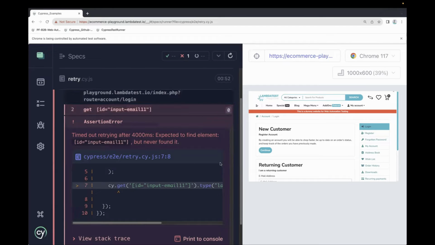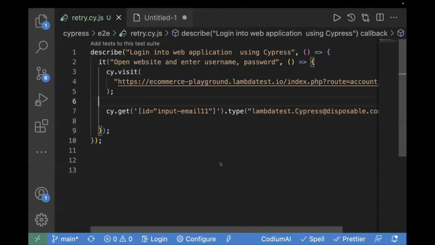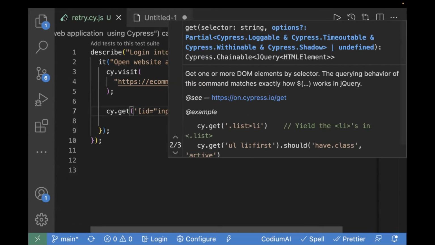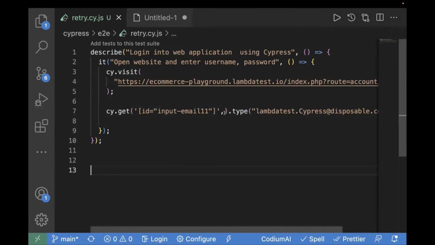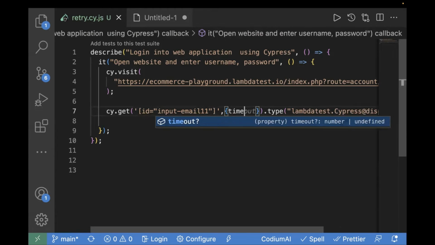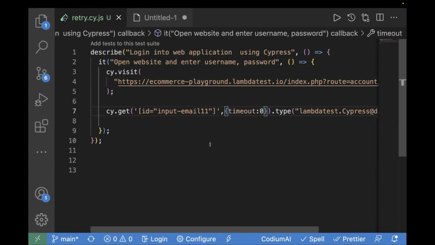the page. Fine. Now let's say we have a scenario in which we don't want to wait for any specific time, we want to instantly check on the page. In that case, you have to pass an option over here. You have to pass timeout as 0. So we will pass timeout. So what will it do?